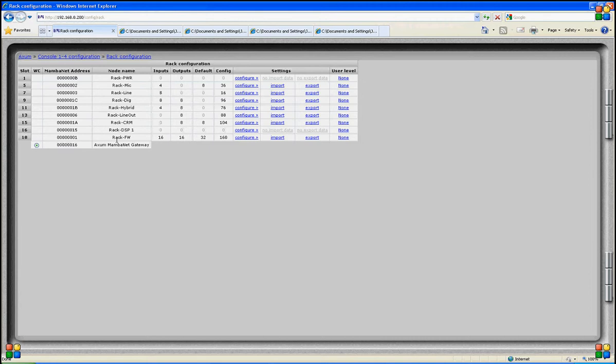Here we see the various objects we have in a rack. Slot 1 is the power supply, slot 5 is a microphone card, slot 7 is a line input card, and slot 9 is a digital card, and so on. Here we can see if there's already programming on these devices. On the power supply device nothing is configured. On the mic card there is.